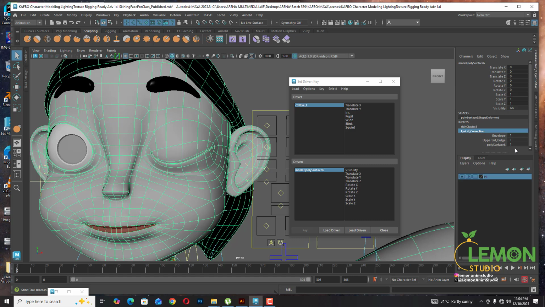Hit the enter key. That actually gets it selected. It is now selected. Then I'm going to load it up. I'm going to do it again. I'll select the mesh.